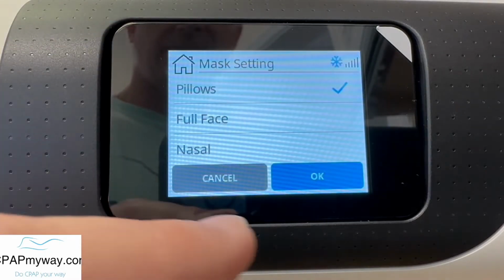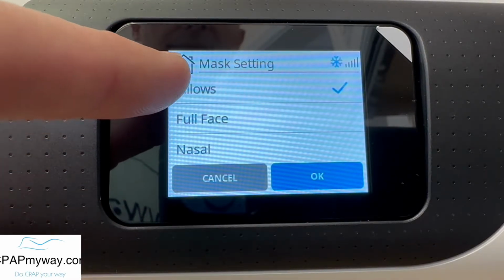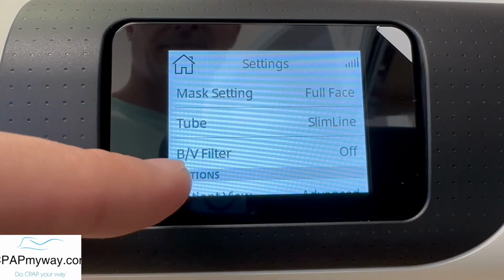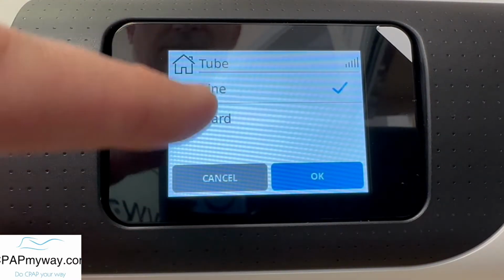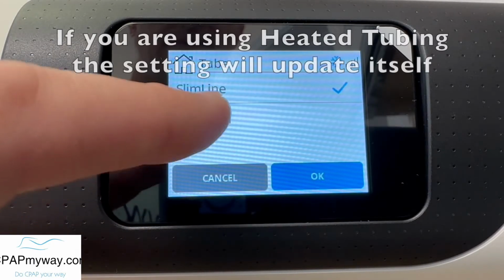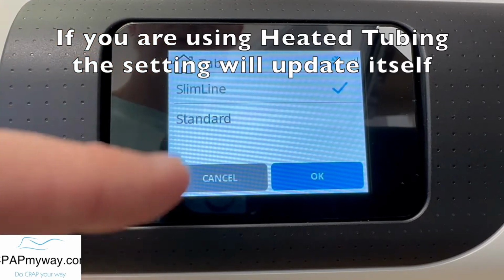Mask setting is also available in the patient level menu, but pillows, full face, if you're giving them a full face mask, obviously throw that on there. Tube type, slim or standard. If you're going with the standard slimline from ResMed, leave it as slimline. If you're giving them a 22 millimeter old school tube, change it to standard.